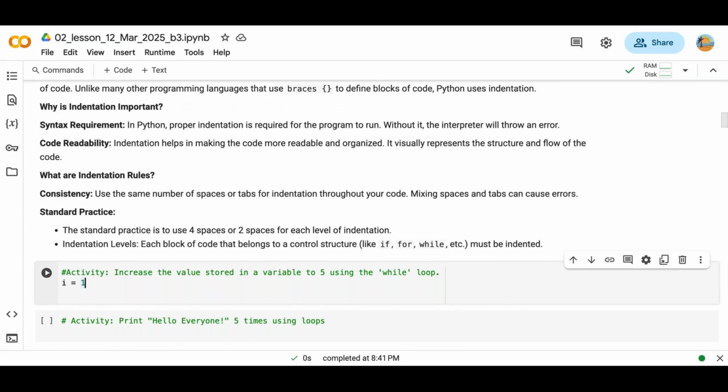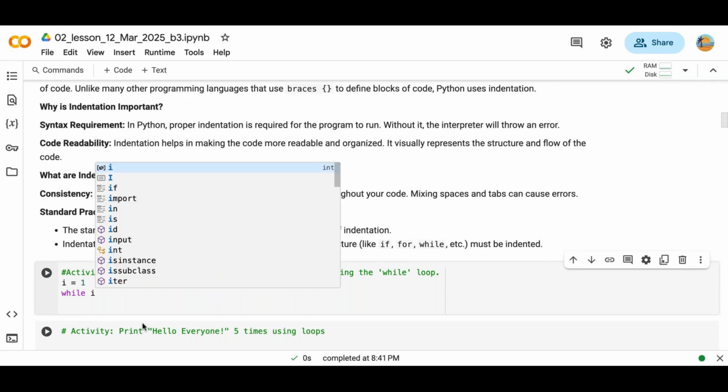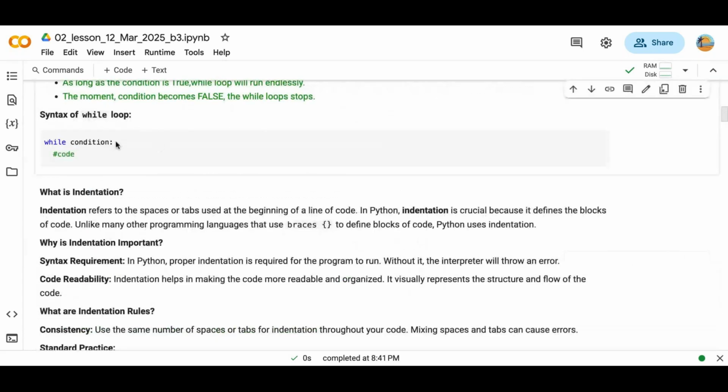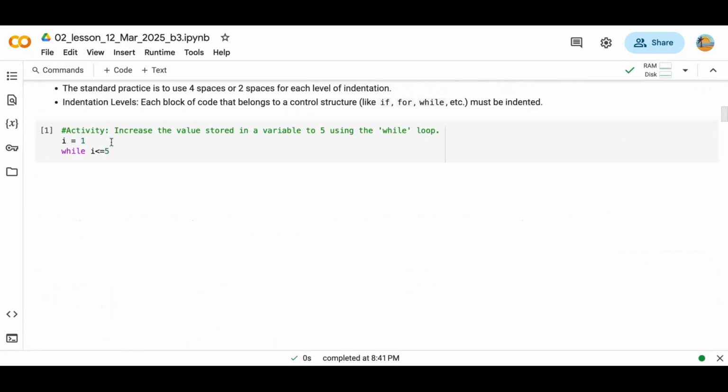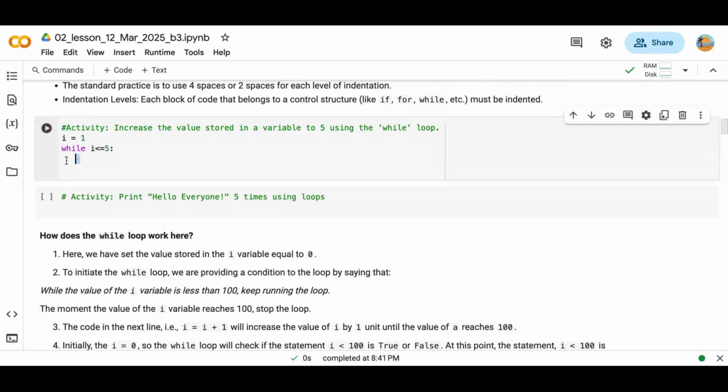So I equal to 1, then while, so I want numbers from 1 to 5. First let me write the code. I'm just writing I less than or equal to 5. So the syntax is a condition and then the colon. I have to give the colon here. If I just press enter, you can see the 4 spacing indentation is automatically here.